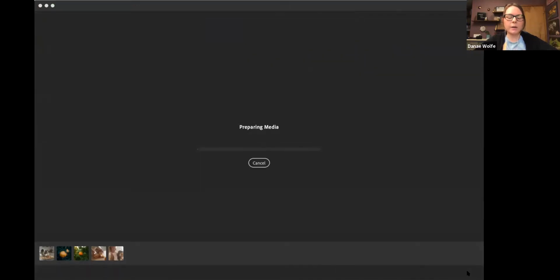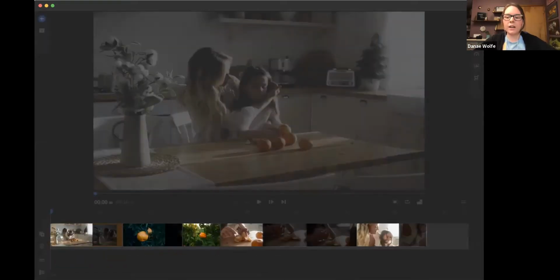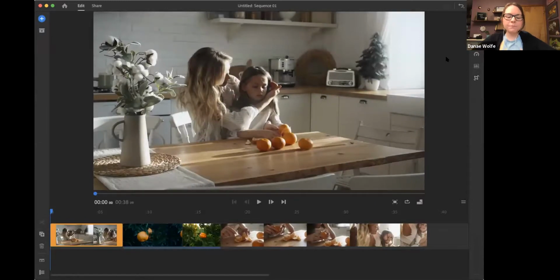And this is going to open up the editing interface of Premiere Rush. Depending on your computer, this may be a little bit slow. I have a pretty powerful computer, so I'm hoping this comes across okay on Zoom. Sometimes if you're working with really, really large video files, my computer starts to sound like it's going to launch into outer space because the fans start running really loudly, and things start to get a little bit laggy.